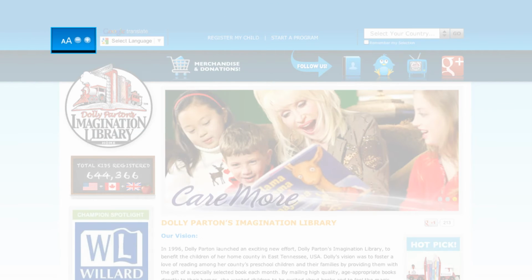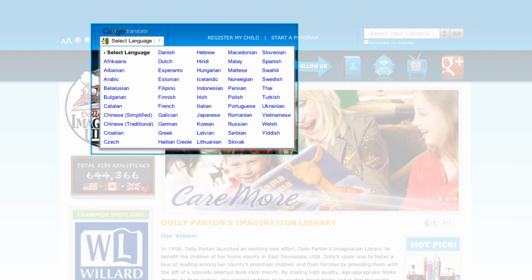First, you will see a small a and a large A with a plus and minus sign. This allows you to magnify the size of the page and can be helpful for those with reading disabilities. Next, you will see the Google Translate feature, which allows you to instantly translate each page for your desired language. Keep in mind that this translation is computer-generated, and although it is very helpful from time to time, it may not show or translate perfectly.